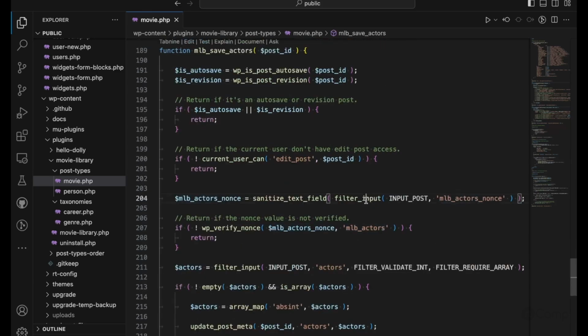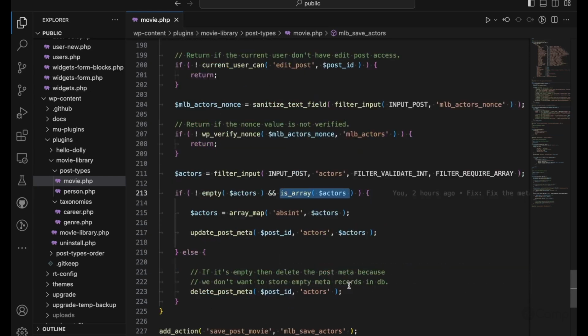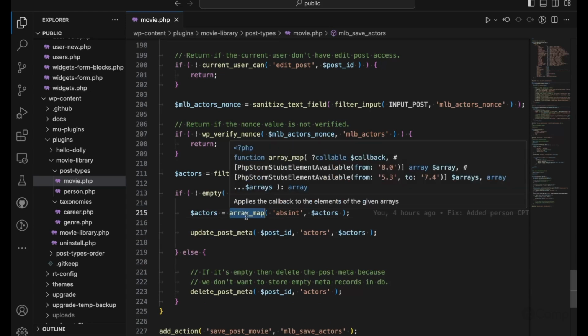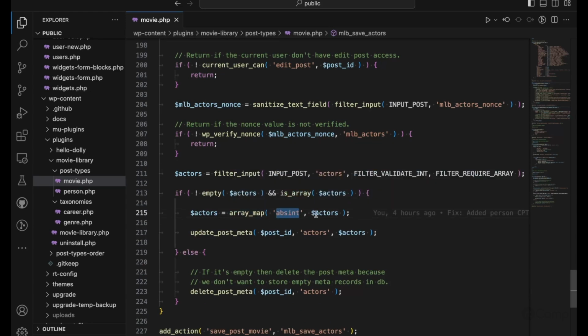After that, I have used the filter input function, and again for the actors array, I'm using the filter underscore input function because it provides validation and sanitization constants. Then I'm checking that the actors array we received is not empty and is an array. We are going to map it, and for each value we call the absint function, which will just return the non-negative values.